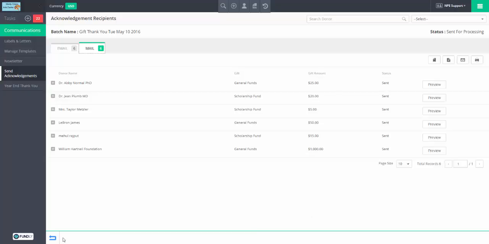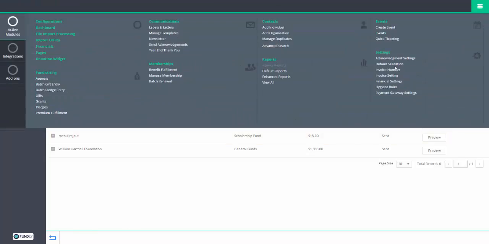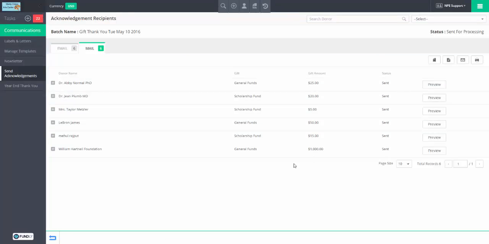Okay, that is donation acknowledgement. So we covered the setting of templates, the creation of templates, the generation of batches, and the printing and sending of donation acknowledgement batches. One last thing I did mention earlier, default salutations. This is where you can find and set that for the system. But otherwise, any questions?